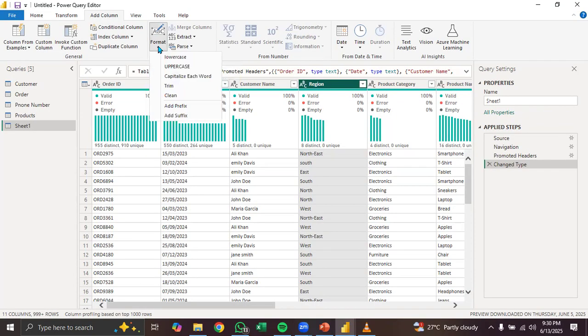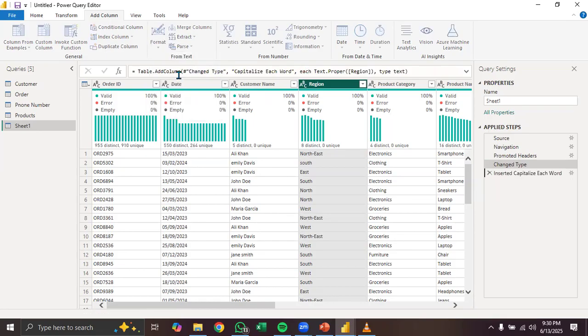I'm going to come down to this format. You can see I have lowercase, uppercase, and I also have capitalize each word. So I'm choosing: am I using uppercase for everything, or am I using capitalization? We need to choose. But we need to use it as a proper case, so I'm going to use capitalize each word. The first letter of everything should be capitalized. So I'm going to use capitalize each word.